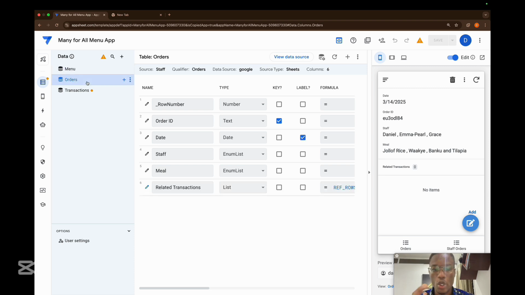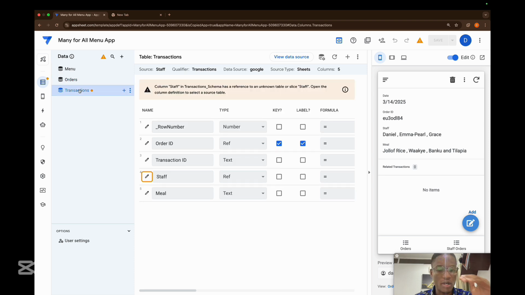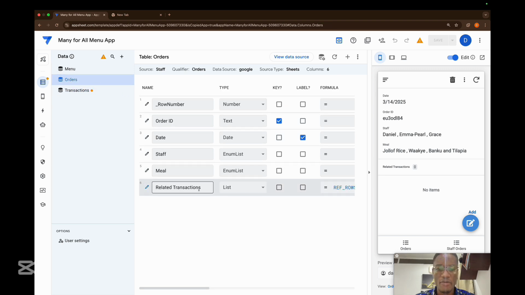This is where you do your enum to enum creation. That's the orders table, and this is where the individual records are created, which is the staff table. Now let me just point out that the orders ID here in the staff table is a ref to the orders table. So that's why when you come to the orders table, you have a related transactions table. Okay, good. Now to do this, you're going to need a number of virtual columns.